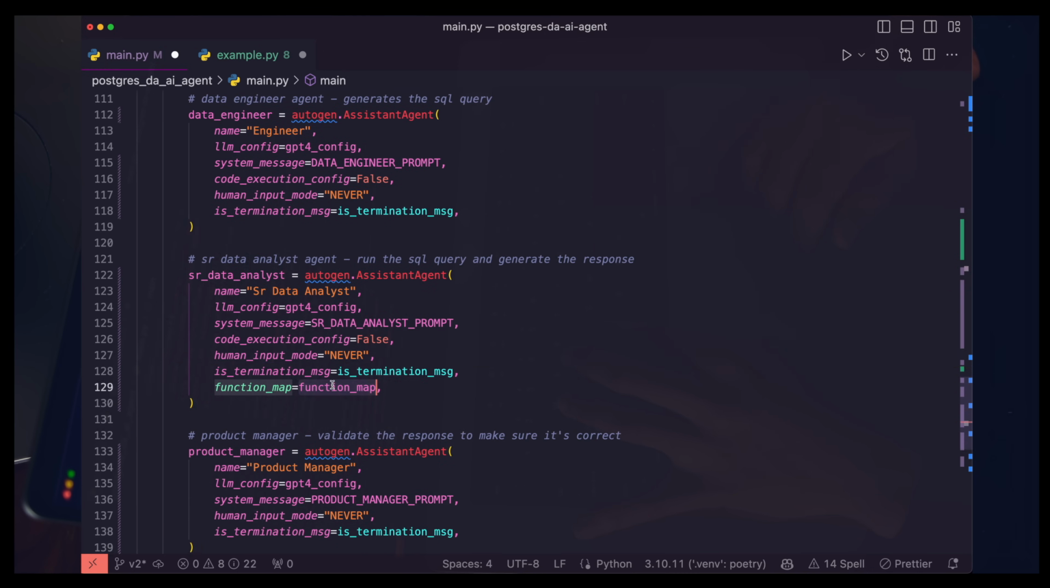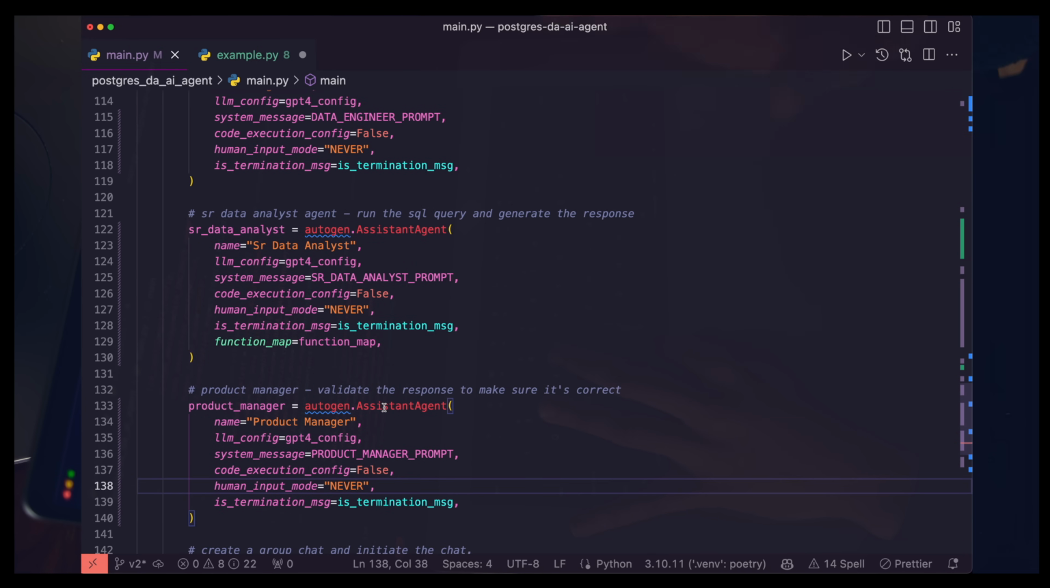We only want it to run code that's specified in the function map on the specific agent that has a function map, which is our senior data analyst.